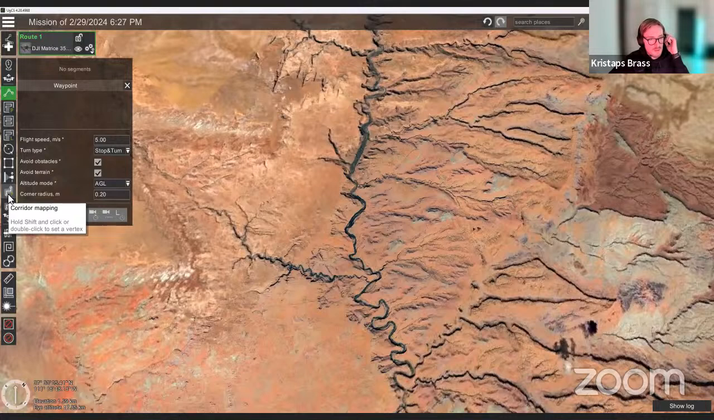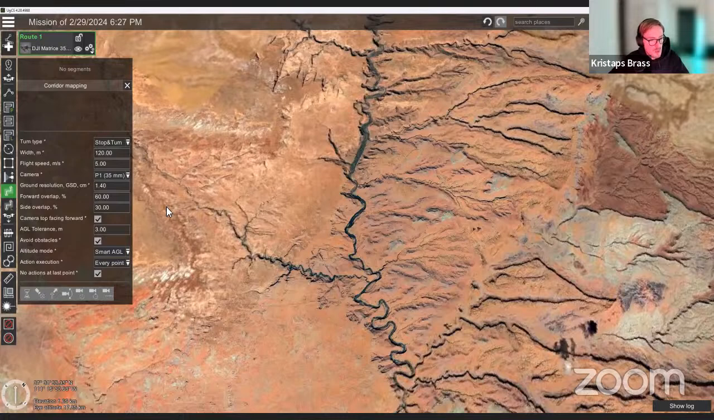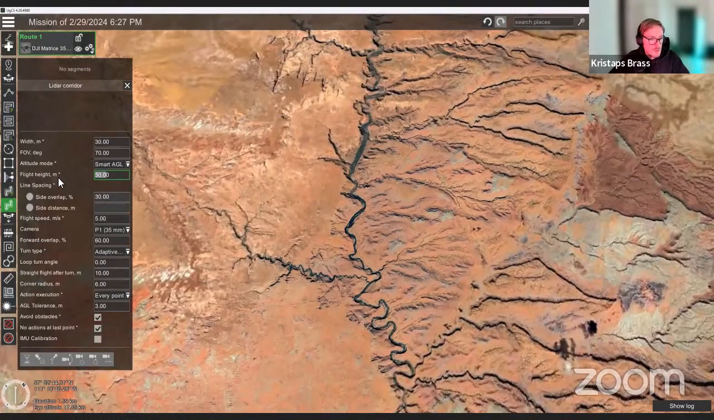For corridor, in general we have 2 types of corridor missions you can plan. One is the normal corridor mapping. This is similar to how photogrammetry in UgCS works. You set a certain ground resolution distance, in this case 1.4 centimeters. You choose which camera you want to use, and then UgCS does the rest. That's for the mapping corridor, but now let's go into the LiDAR corridor and how it is different. With the LiDAR corridor, you specify the flight height explicitly. If you want to fly at 50 meters, then that's what you enter here.